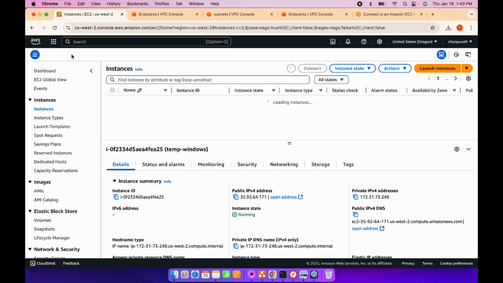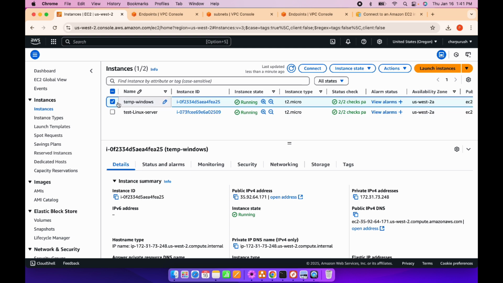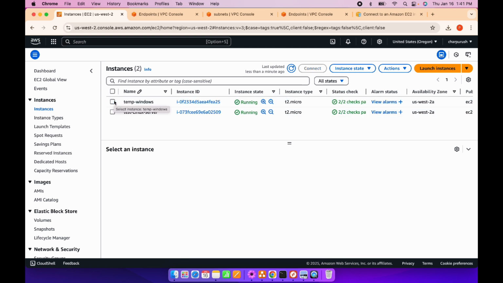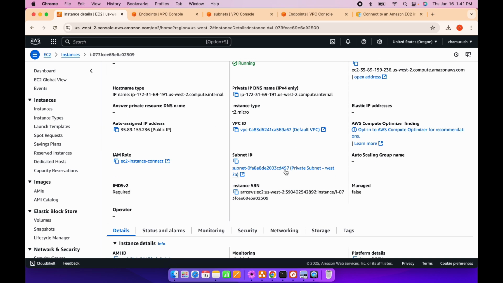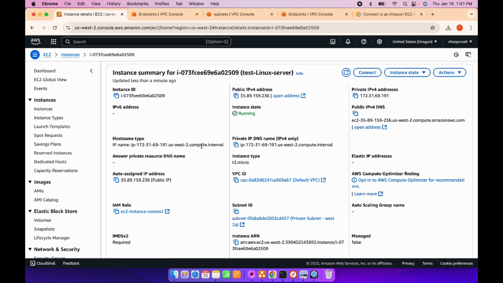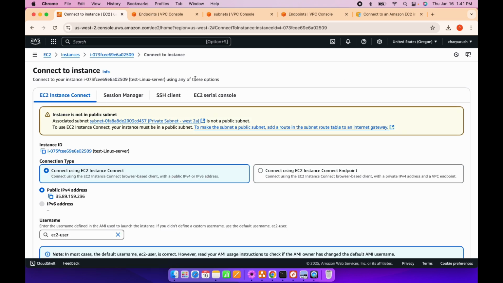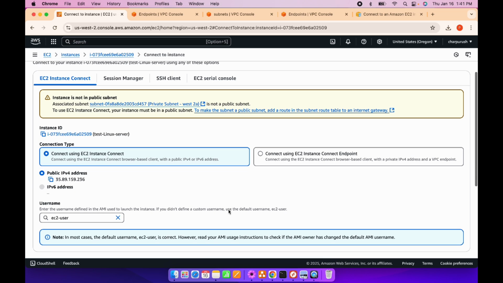And now we are going to see how to connect to the Linux machine. Linux machine is relatively easy. Click on this Linux machine, and this is also running on a private subnet, West 2A, where no internet gateways are connected to the subnet. Click on connect, and it gives EC2 Instance Connect options. Here there is an option to connect using EC2 Instance Connect endpoint.